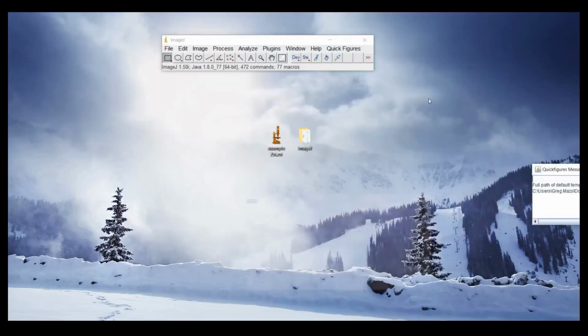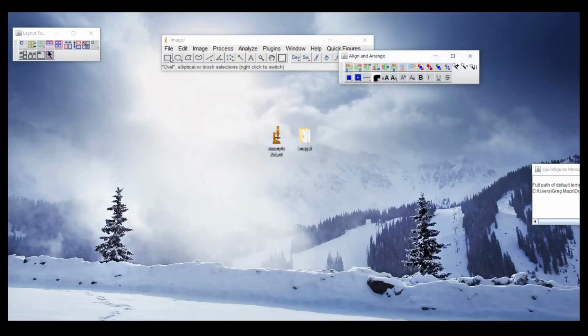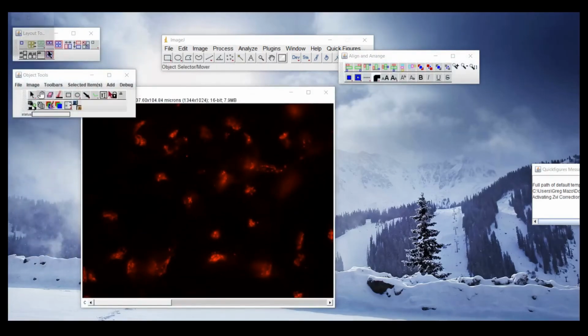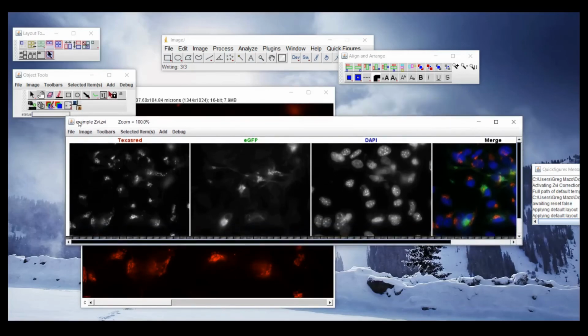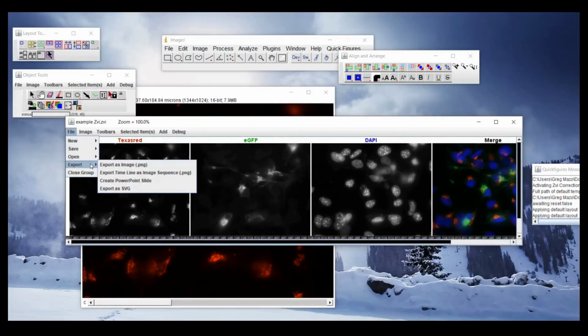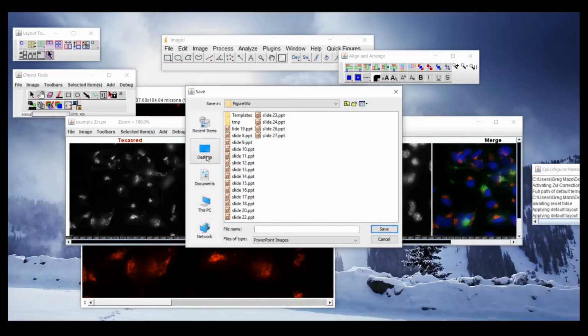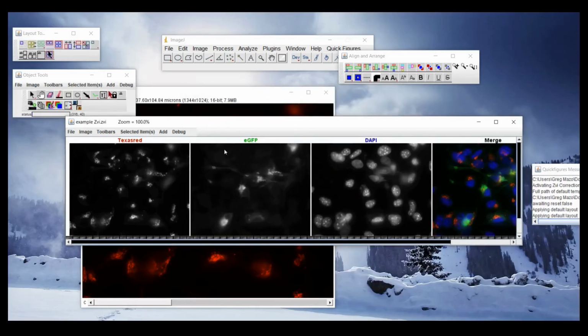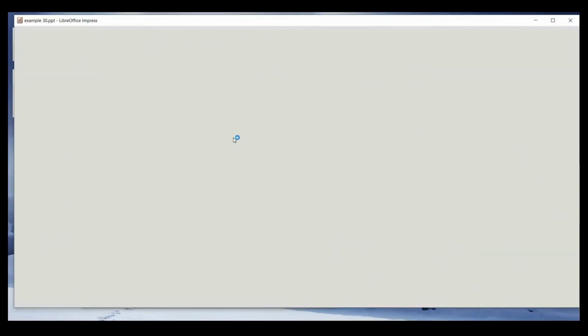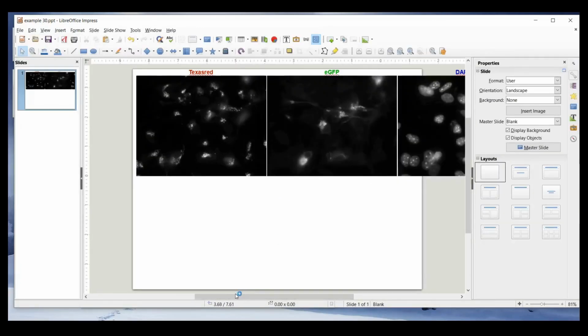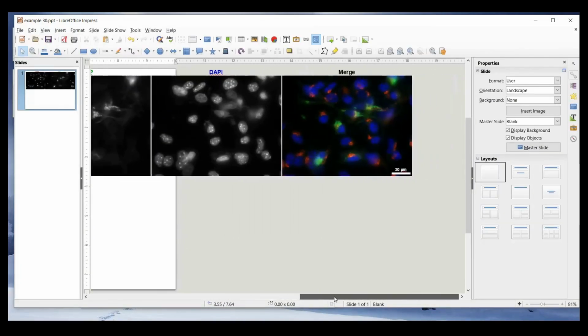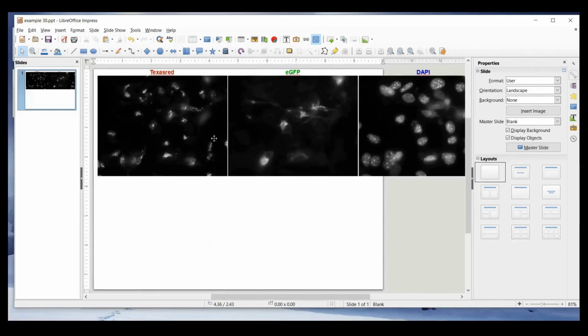Opening up the same file as we did before, this time when I go to File and Export, it's going to give me an option of Create PowerPoint Slide, which I'll take. Example 30 will be the file name, and it will create a .ppt file. And this file contains every object that was in our figure.